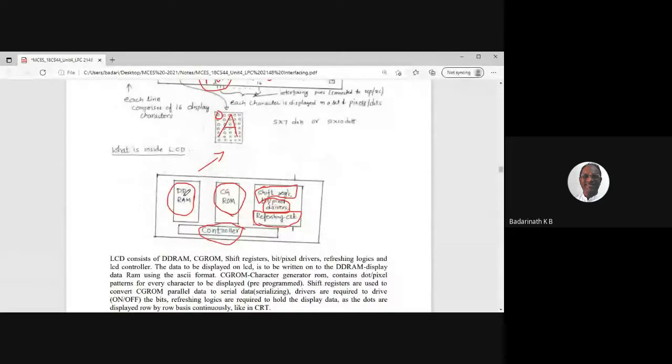So what is the programmer's source? That is stored in the dynamic display RAM. This RAM, DDRAM, contains all the ASCII codes to be displayed on the two lines. For every ASCII code, the bit patterns to be produced are stored in the character generator RAM.